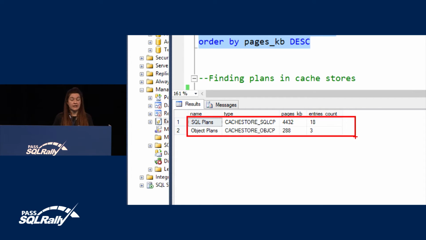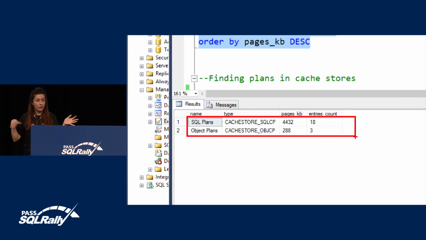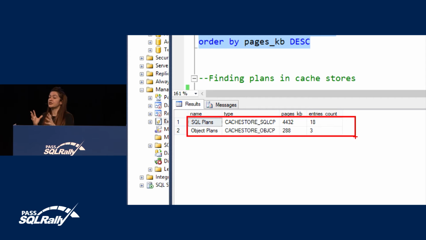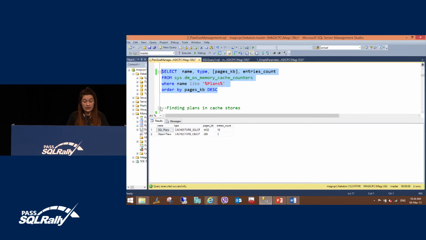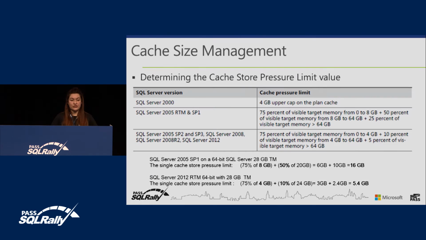Why is that so important? That's because there are thresholds. There are magical numbers inside SQL Server, and when you get them, you have problems. So what are the magical numbers here inside the cache store? The size of the cache is tracked per particular cache store. So we don't care about the overall plan cache generally. We care about the size of a particular cache store. So what are the numbers?